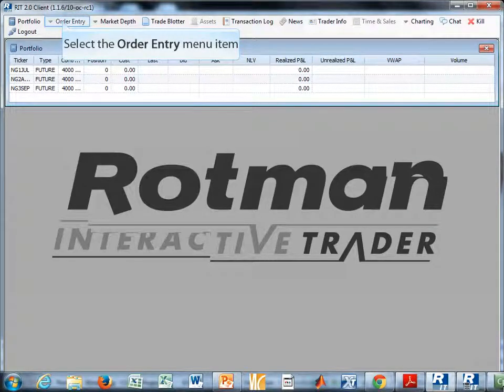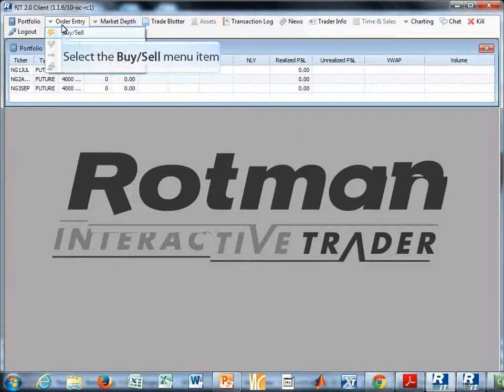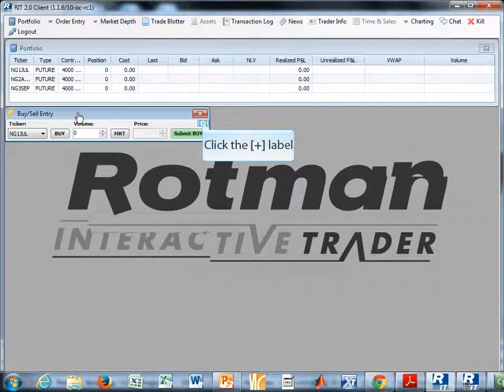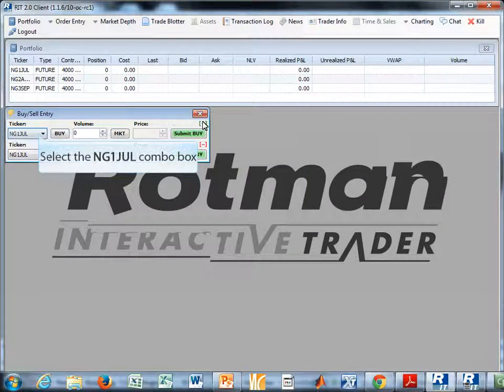Alright, next window we're going to pull up is the order entry. Come up here on the toolbar to order entry and click on buy sell. This is going to give you our order entry window. You can click on this plus button here to get more rows.